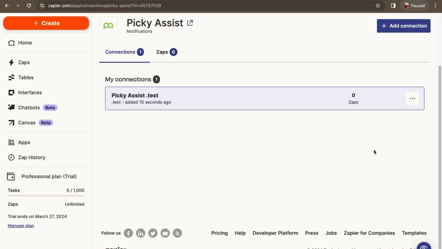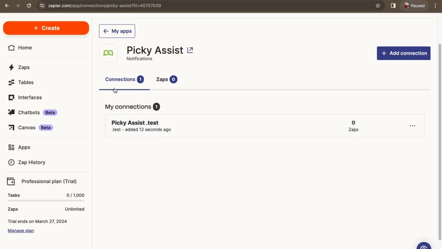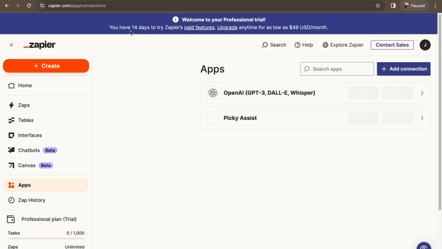So connect, and then here you go. As you can see, there's already a test that I have done, so it was added already. So you can check your apps, whatever you have done. So there you go guys.